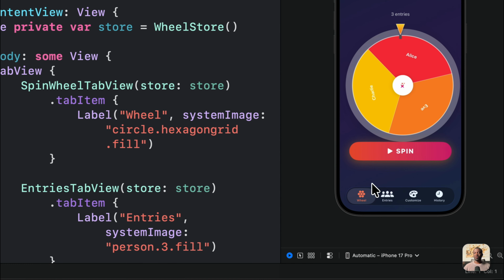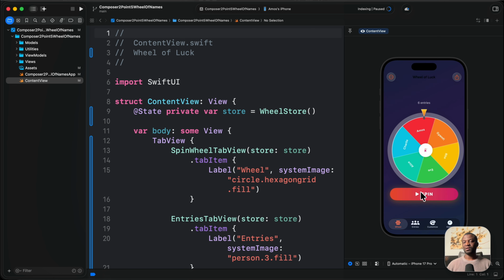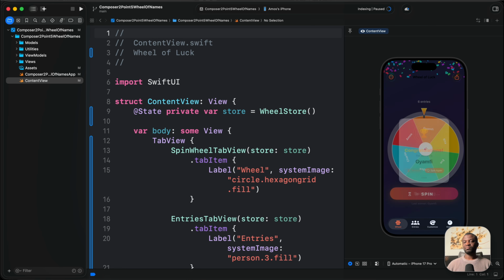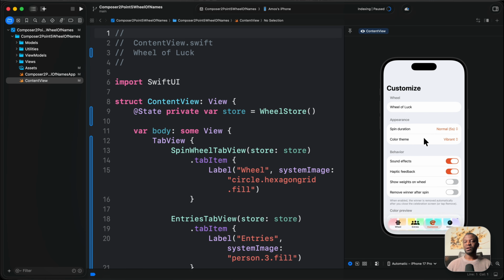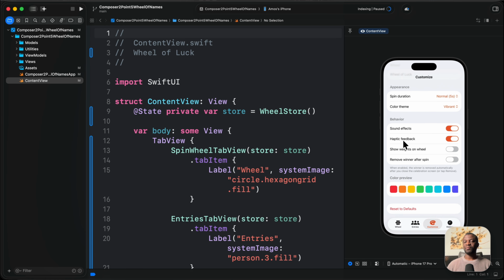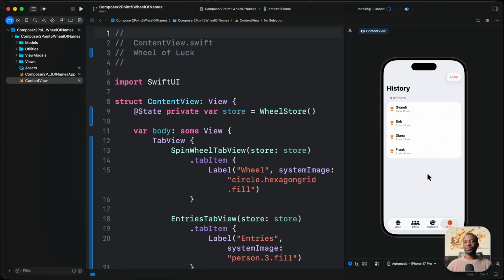So if we go to entries, I think we can add more entries here. I'll shuffle them and spin it. We can also customize the UI further by setting sound effect, haptic feedback, and more. Under history, we have all the previous winners.